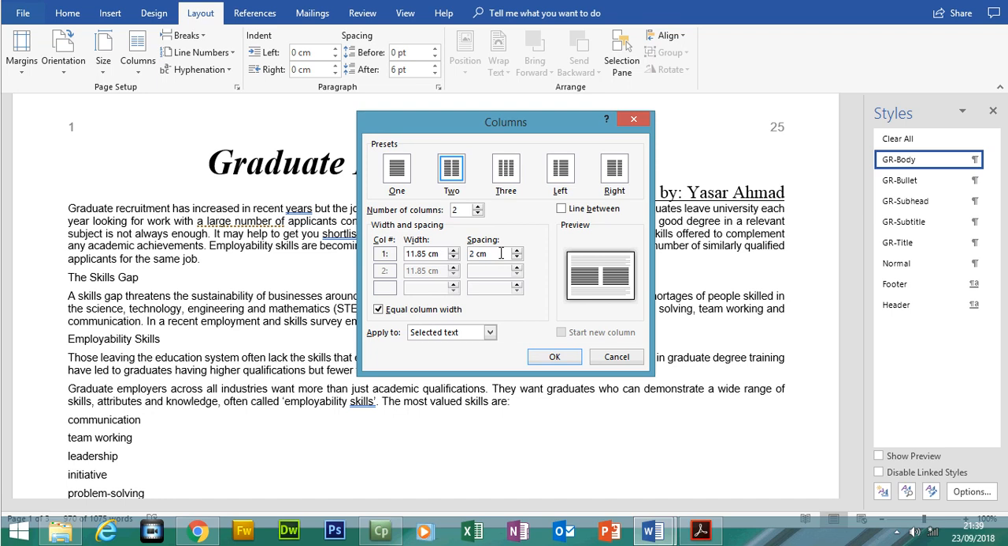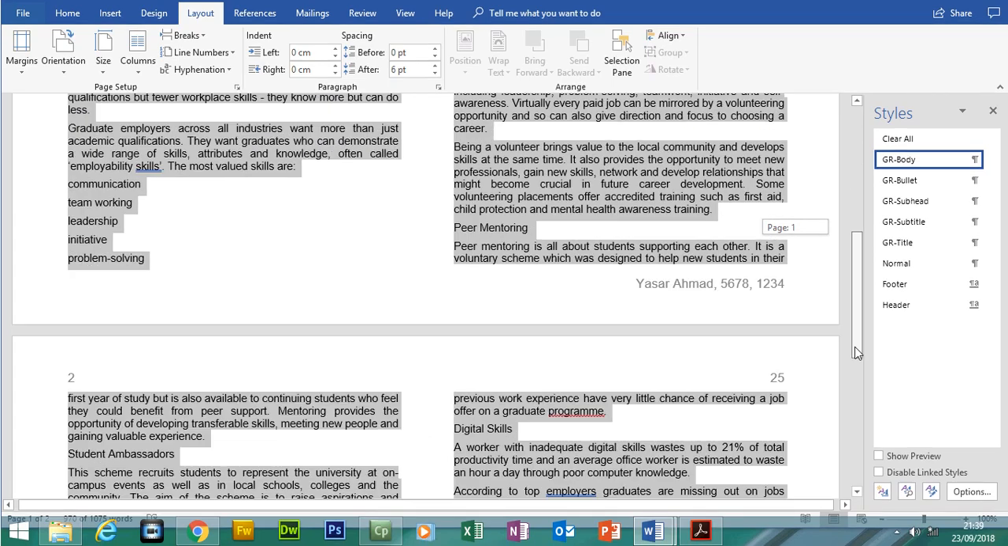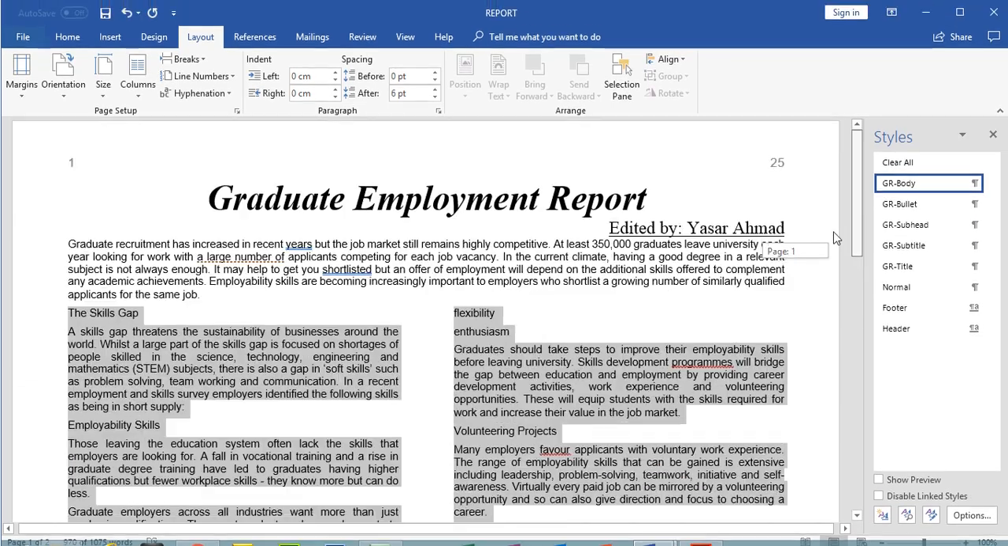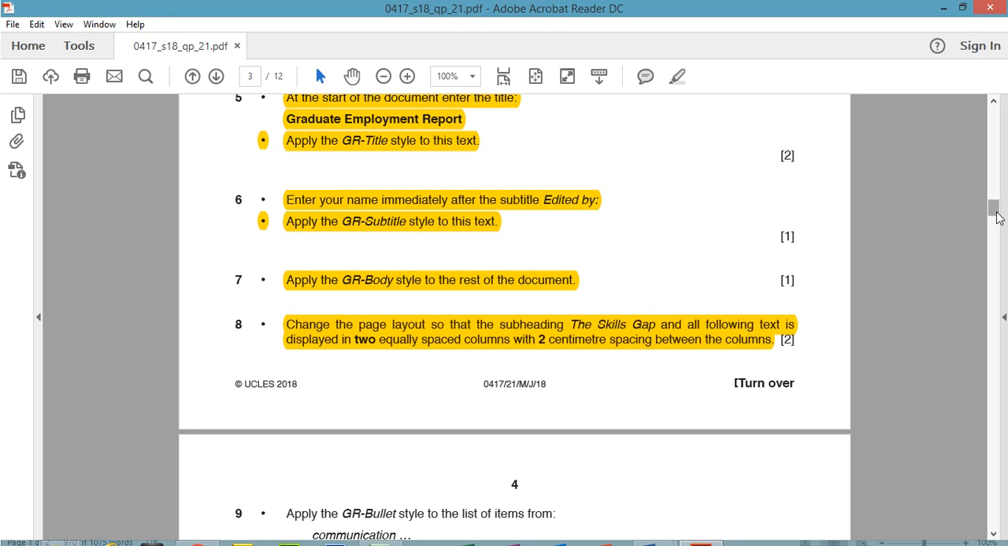Make sure your computer is set with the UK settings, so it's not inches, it's 2 centimeters. Okay, so have a look, and yep, it looks fine to me. So we've done this question here.